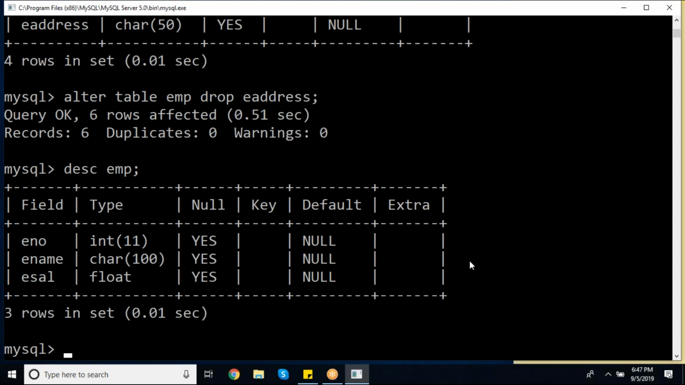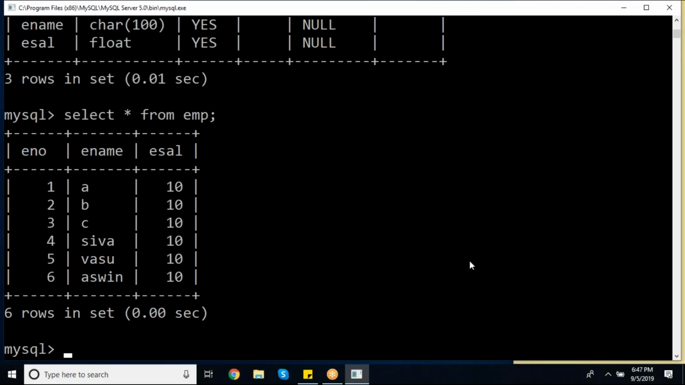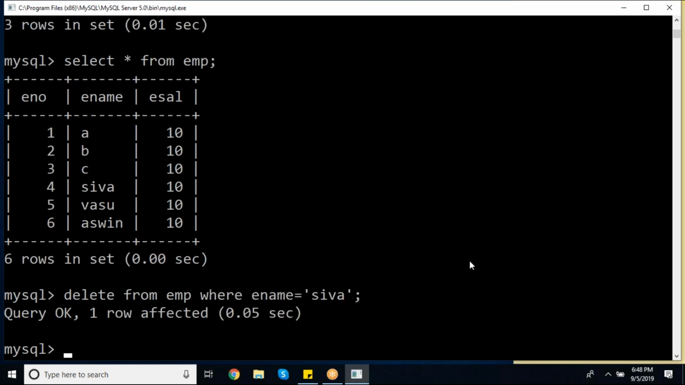Okay. Next one is, this is the data we have got, where if I need to delete the employee whose name is Shiva: delete from emp where e name equal to Shiva. One row affected. One row is deleted.